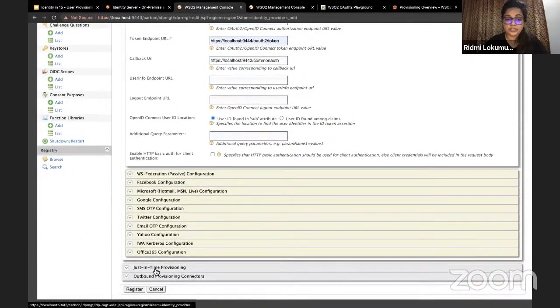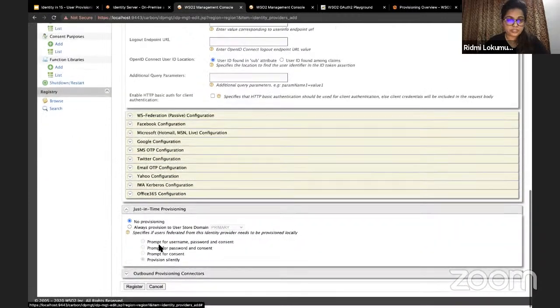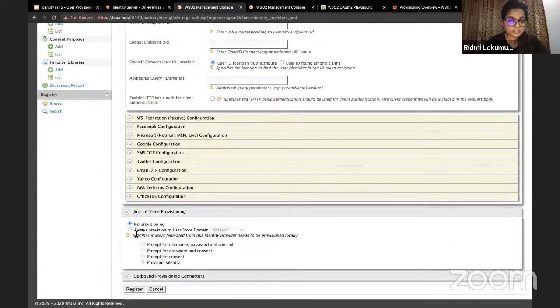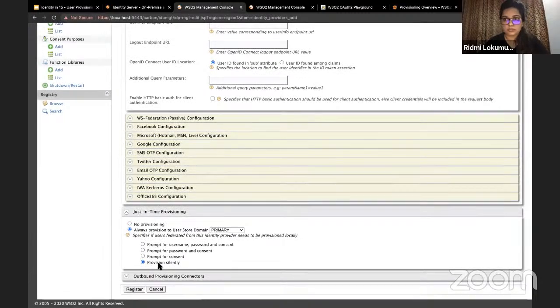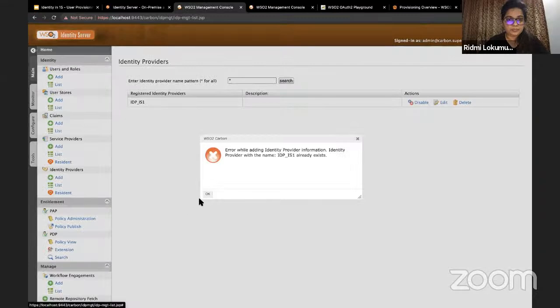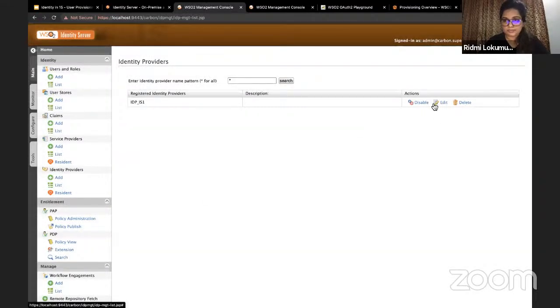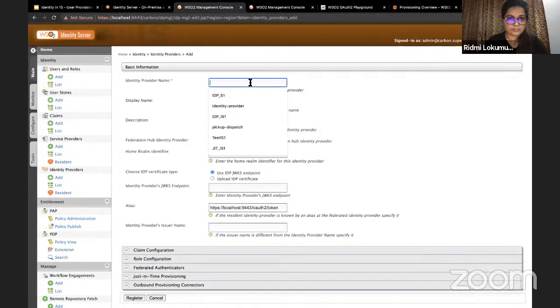And then you need to configure the just-in-time provisioning configurations. Here, you need to pick the provision silently option. In this demonstration, I'll be using provision silently, but you can try these other options as well. So register this. Let me create it again, because I already added it previously.